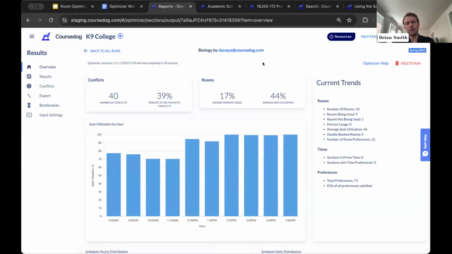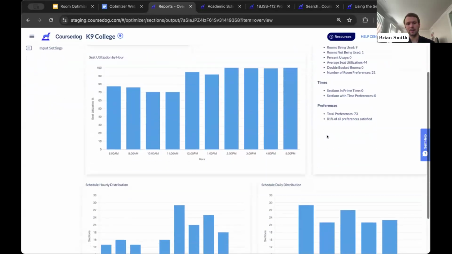And then here's this overview tab that we already touched on. I wanted to call out this current trends box over here. This can be helpful to get a sense of how many things like instructor preferences you're satisfying, how many rooms are actually being used. Sometimes we'll see optimizer runs where, just because of the way your sections are structured with enrollment and the available rooms and their capacity, maybe the optimizer is assigning a lot of sections to a small number of rooms, and you may want to tweak some of your optimizer settings to assign them more broadly. It's just another way to get a feel for what the optimizer is doing, so that can be helpful.